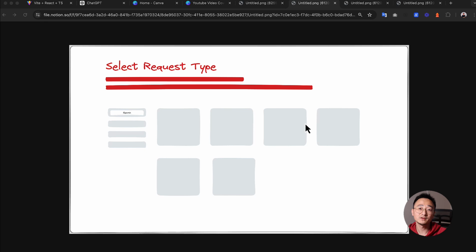The example we are going to use today is a request type selector component, and we want to make it more reusable, as it's already a shared component. So let's talk about the background first. What is a request type? Let's think about a service desk application.